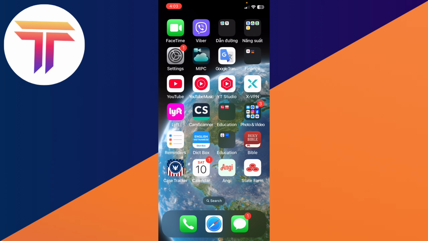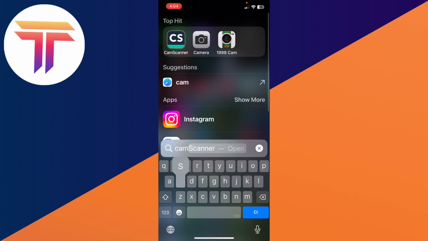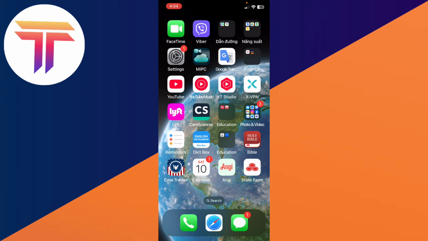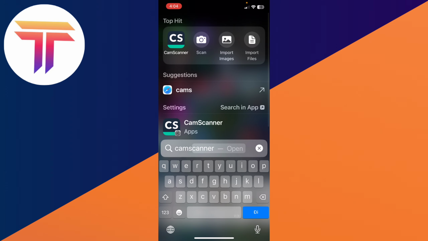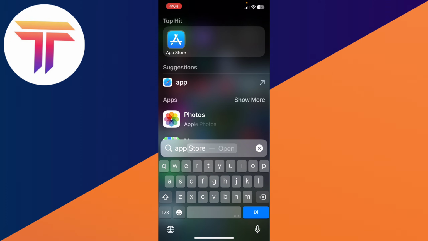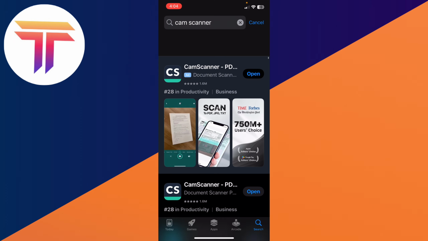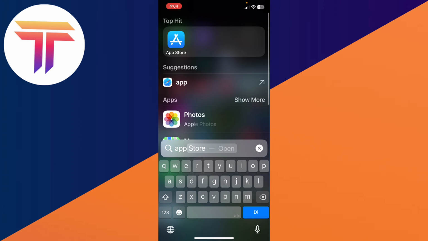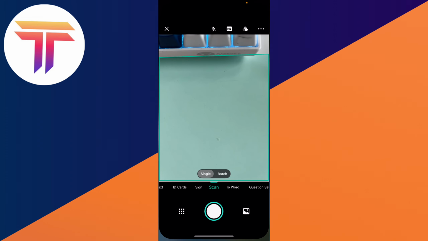So there are several ways to do this, but I mainly use an app called Cam Scanner, as you can see on my screen right now. This is the main app that I use, but if you don't have the app yet, you need to go to the App Store and have this app downloaded. Since I already have it, I just have to open the app up.